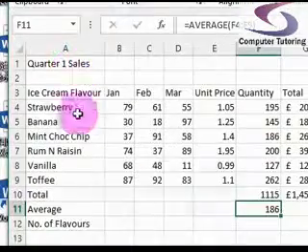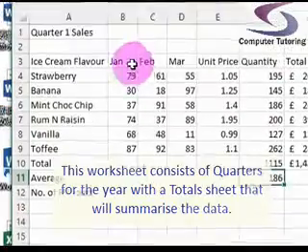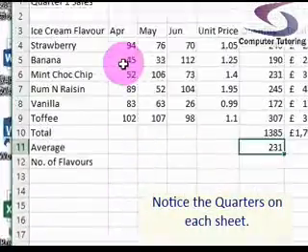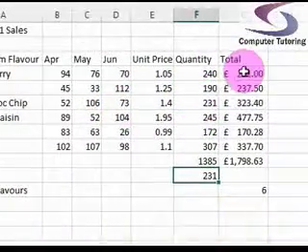So each one of these is selling ice cream. So we have strawberry down to toffee for each of the quarters. So first quarter being January through to March, second being April through to June, and I think you get the idea. Notice we've got quantities here and we have totals.